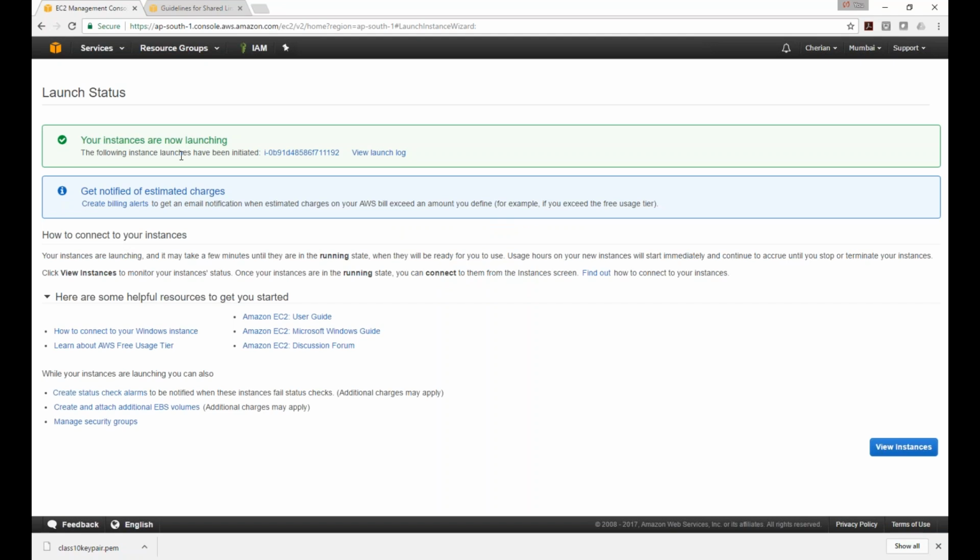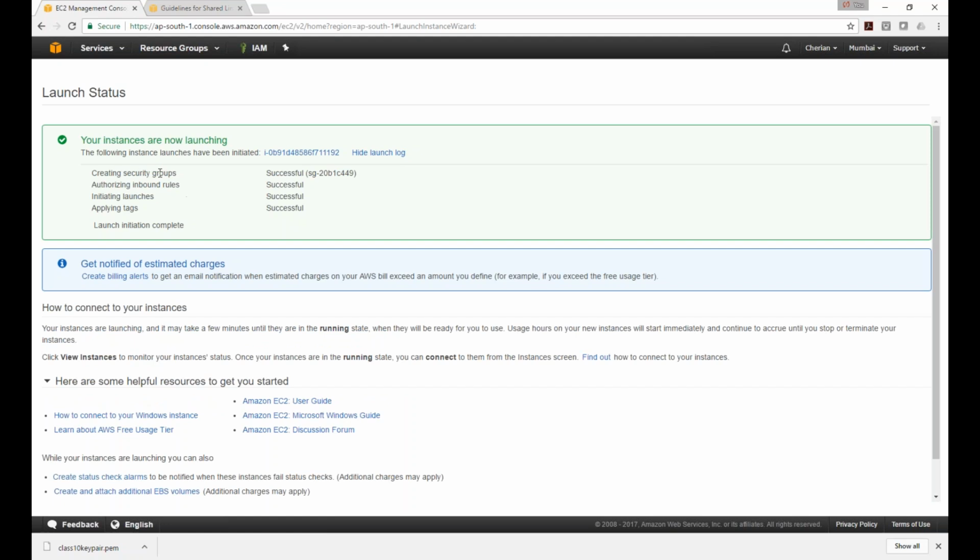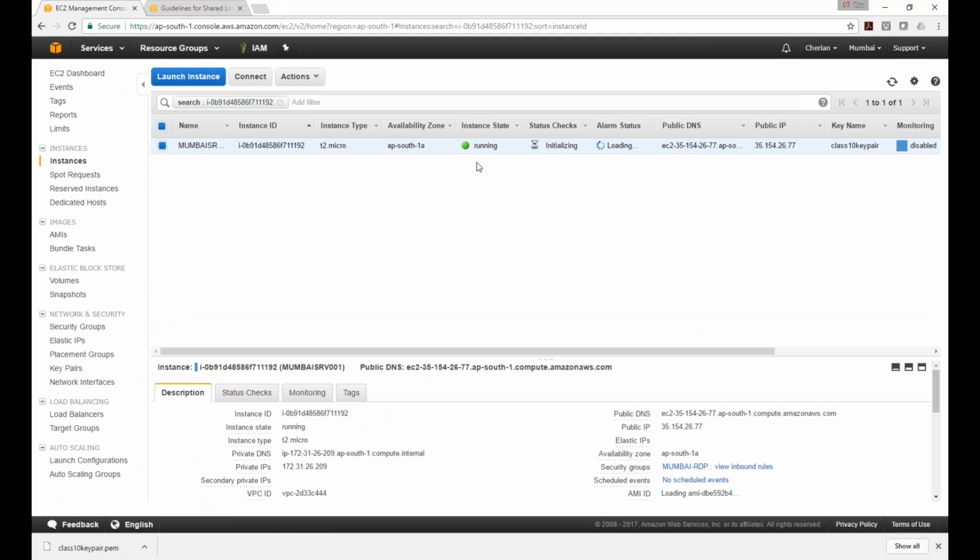So Amazon in the backend, in the Xen server in a multi-tenant environment, who knows, there may be the VM where I am creating this test instance in Mumbai. Maybe ICICI Bank may have 3 servers there. Maybe Axis Bank may have 4 VMs running there. We don't know, but I am just creating in a multi-tenant environment, and this is the instance. You can see the view launch log. It will show you it successfully created the security group, it created the firewall rules, it created the tags, and the instance is getting ready. So if you go here, you can see that the instance is running. It is just initializing.